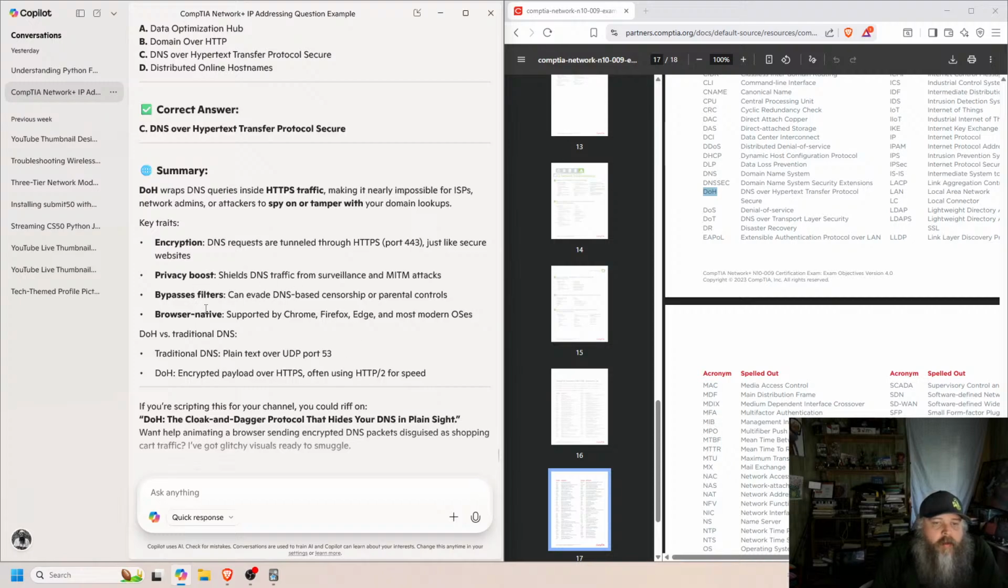Bypass filters: can evade DNS-based censorship or parental controls. Browser support: supported by Chrome, Firefox, Edge, and most modern OSs. But not Brave. Are we against Brave, or is Brave against this? Traditional DNS is plain text over UDP port 53, and we know now that's DNS. DoH is encrypted payloads over HTTPS, often using HTTP/2 for speed.